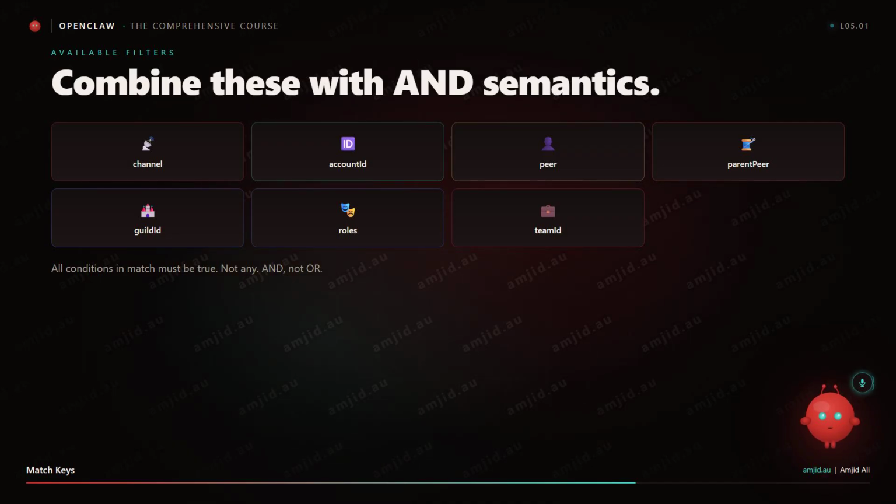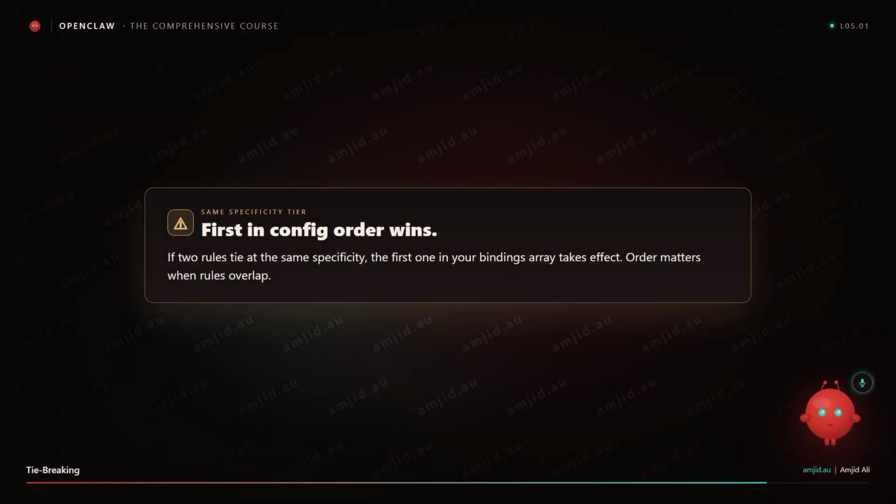Rules combine with AND semantics. So if a rule has match channel Discord plus match guild ID some guild plus match roles dev, then a message has to be from Discord in that specific guild from a user with the dev role for the rule to fire. All 3 conditions, not any of them, all of them. And if 2 rules tie at the same specificity tier, the first one in configuration order wins. So order matters when you have got overlapping rules.